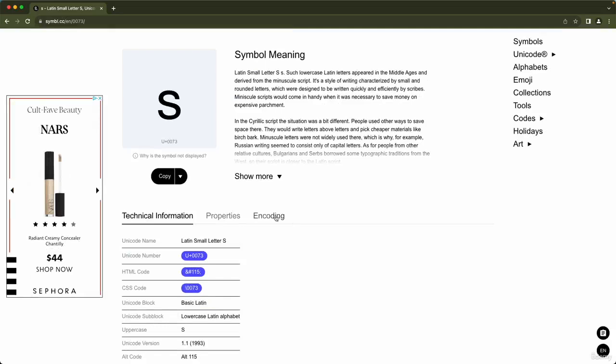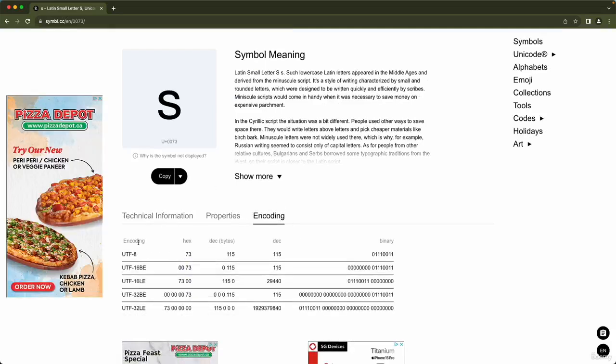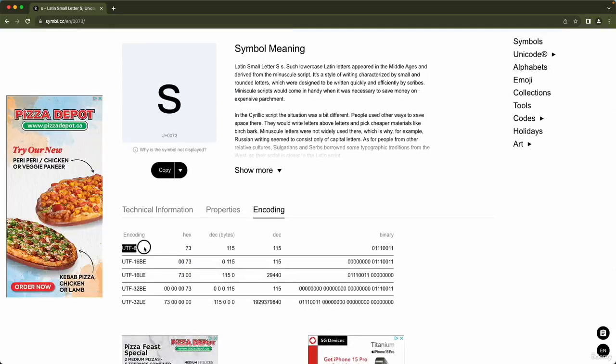Now here, if you go into the encoding section, you can see that in different encodings, that in UTF-8, this is the hex value, this is the decimal value, and also this is the binary. So UTF-8, if it wants to store character S, it's going to store this binary in your memory or in a file or anywhere else.